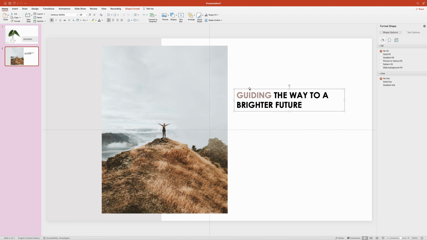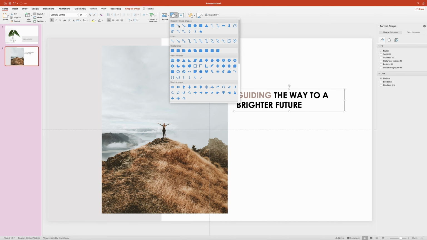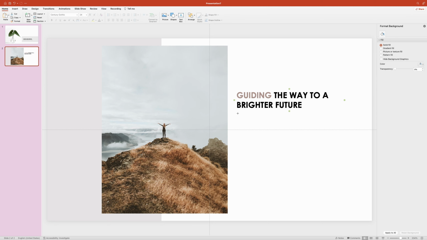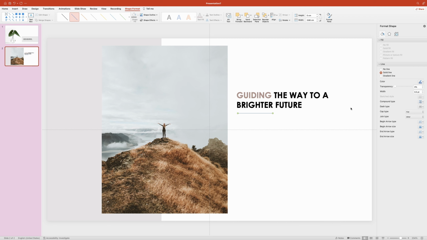Also, let's quickly add a thin line right under the title. Grab the Line tool from the Shapes menu and draw a line. Then in the Format Shape menu, I'm gonna set the line width to 1 point. And the color I want to be black.